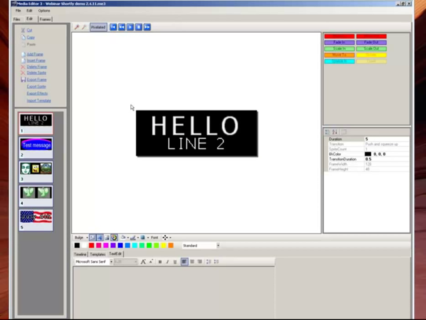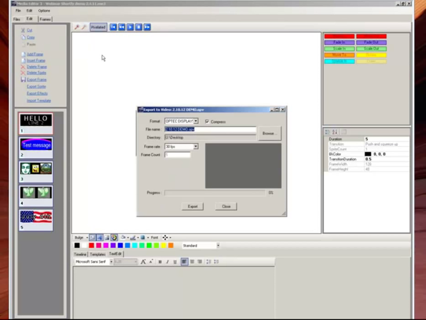So if everything looks good, again, you just do File and Save. And then what we're going to do is go to File, and then we're going to do Export Movie. When you do Export Movie, what we're doing is taking everything that we created and putting it into one file. And this file is what we're going to use to upload to the sign.